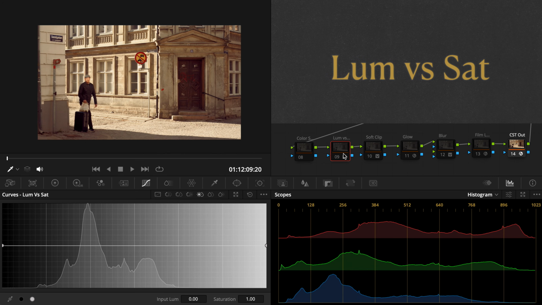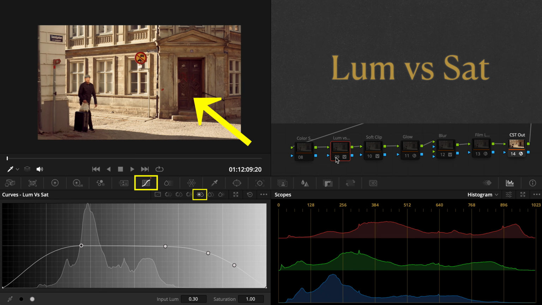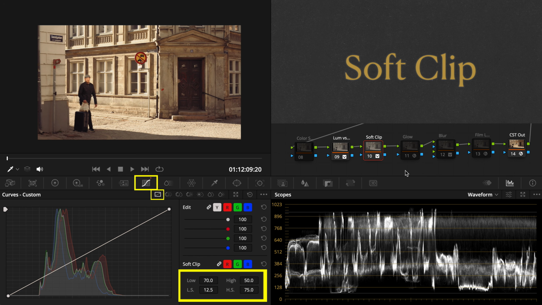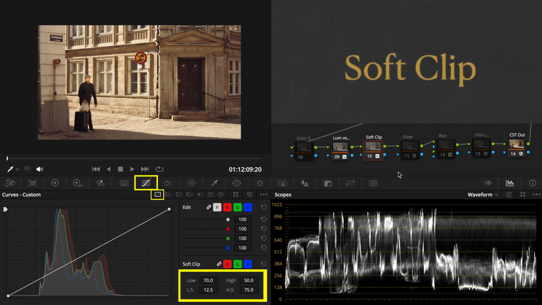Next, I like using luminosity versus saturation to gently reduce saturation in the shadows and highlights. This helps clean up the image while allowing the midtones to feel richer and more layered. Finally, we can shape the tonal roll-off using soft clip. If you followed my channel for a while, you already know I prefer richer shadows over heavily faded blacks. For this look, I'm keeping it subtle.